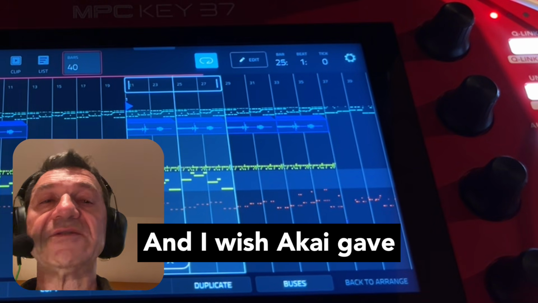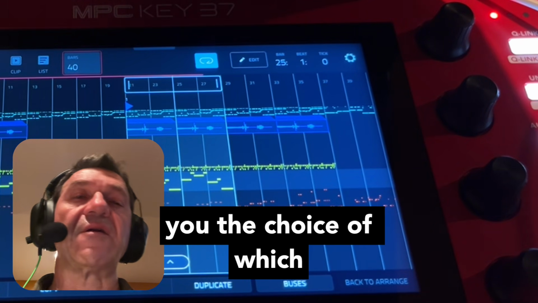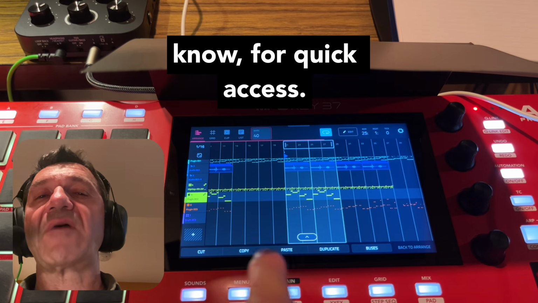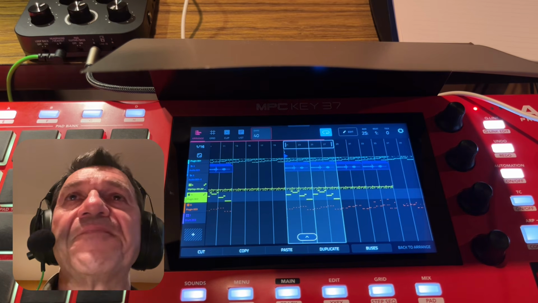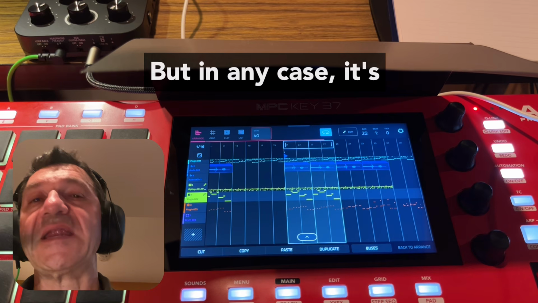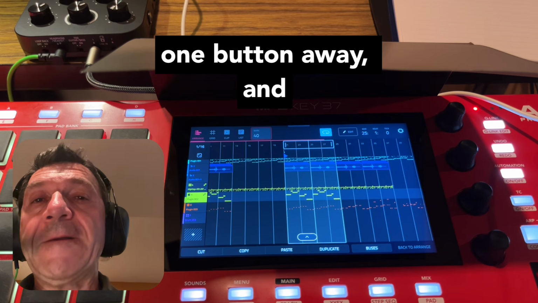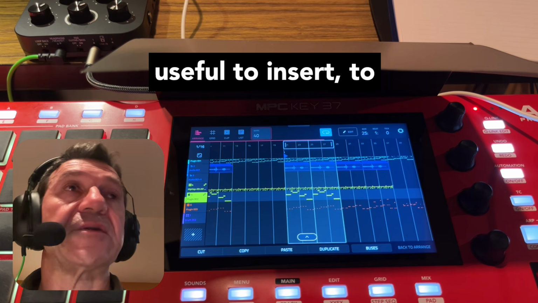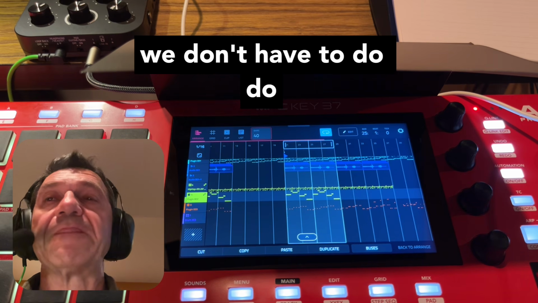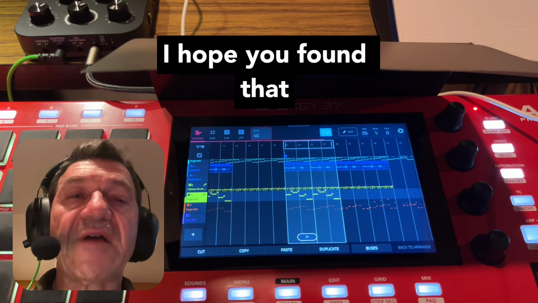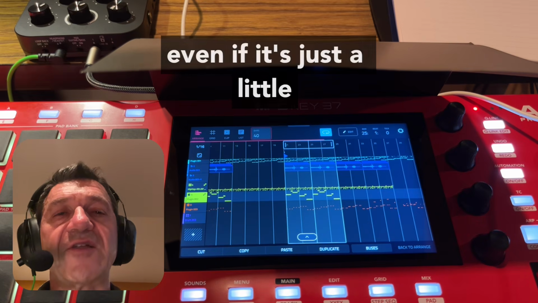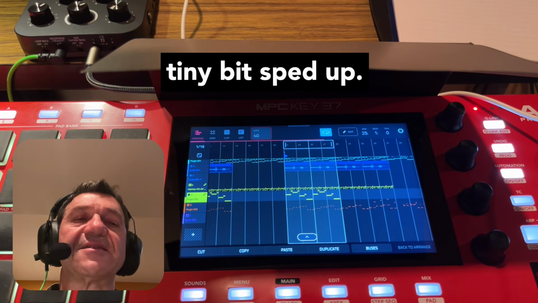And I wish Akai gave you the choice of which paste to have down here, you know, for quick access. That way I would put the paste insert right there. But in any case, it's one button away. And it's going to be really useful to use that paste insert so we don't have to do the insert bars anymore. I hope you found that helpful, and I hope it helps speed up your workflow, even if it's just a little tiny bit sped up.